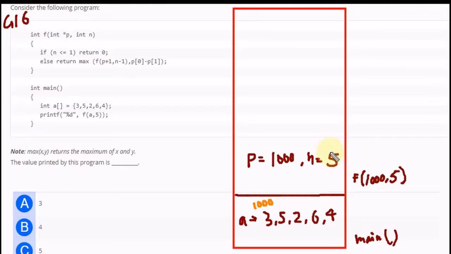Now we are going to check the condition. This condition is false, so we will be executing the else condition. In the else condition, what will be returned? The max of the value returned by the function f, and p[0] minus p[1]. The meaning of p[0] is that we are accessing the value pointed to by 1000. So the value at 1000 is 3 and p[1] is 5, so 3 minus 5. Whatever is the maximum of these two numbers will be returned in here.